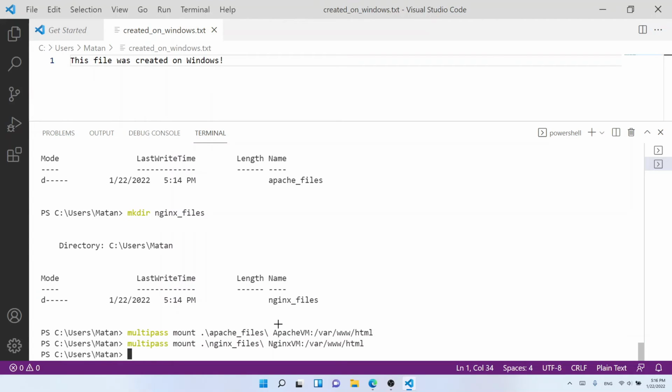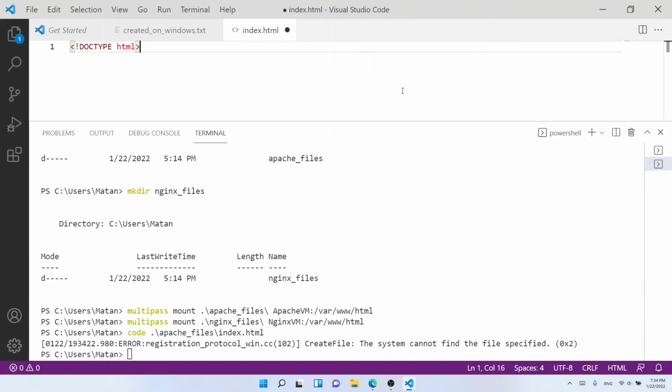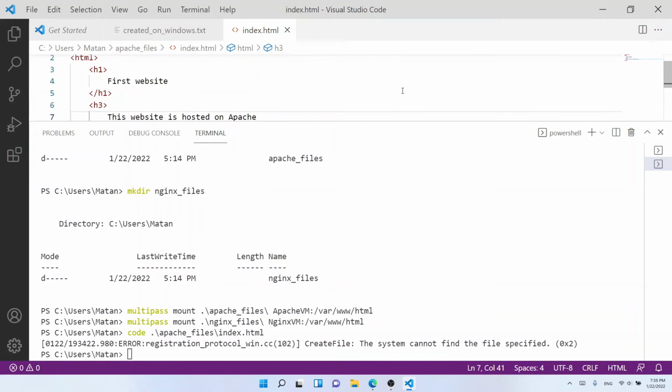When we used the folder /var/www/html as a shared folder, its content was wiped out and replaced with the contents of the folder from the host. But since it was an empty folder, we now have an empty website. So let's create a simple HTML file for our website. And let's do the same thing for the Nginx website.